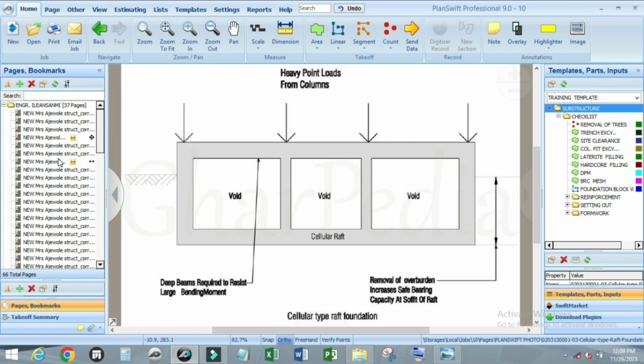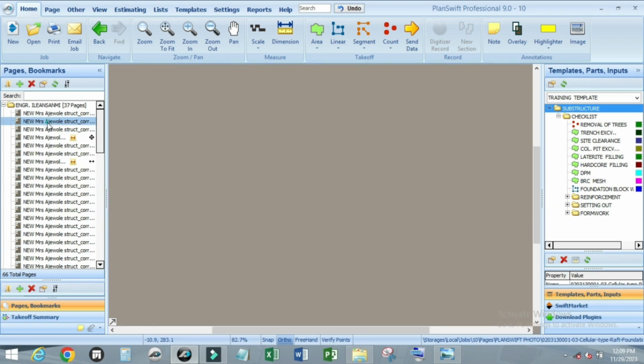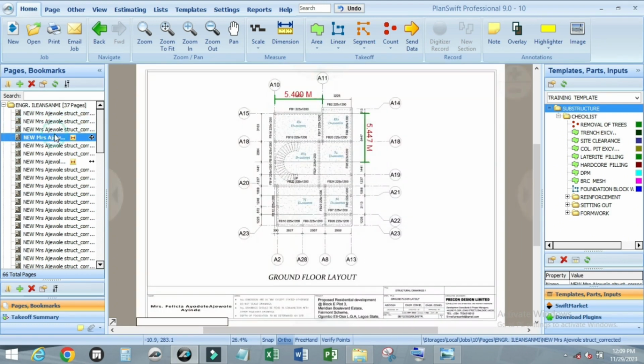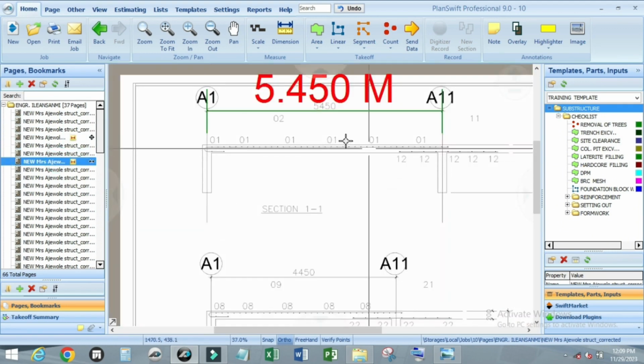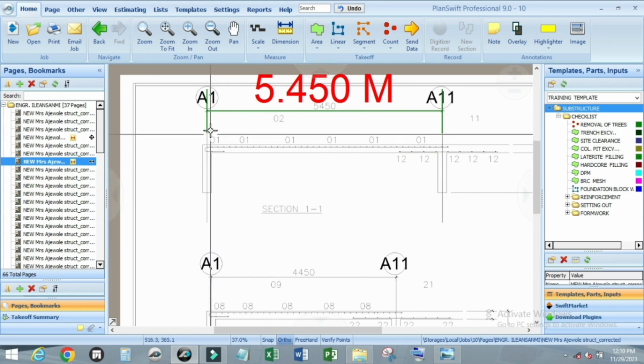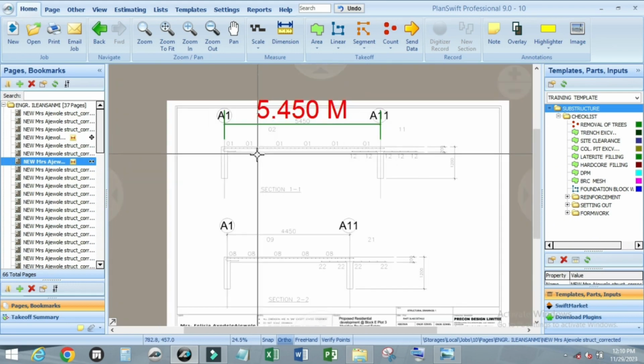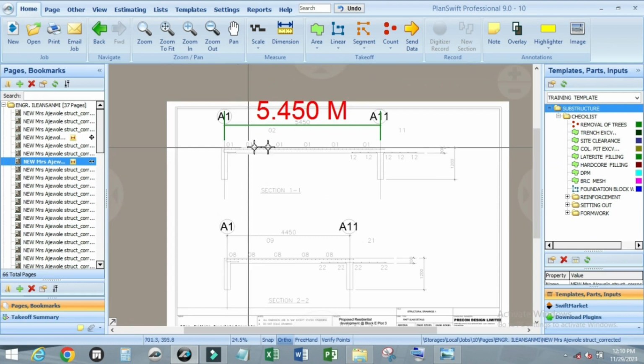So according to what you want to work on, what to discuss, or the training or the tutorial that you want to work on right now, you are making use of this type of foundation. Let me show you. This one is beam slab. You have beam and slab. This is beam slab raft foundation. You have beam and slab on it.